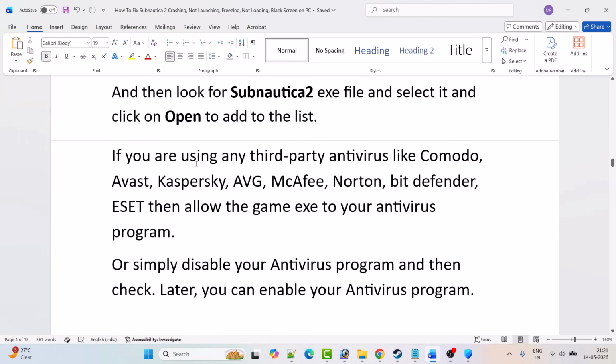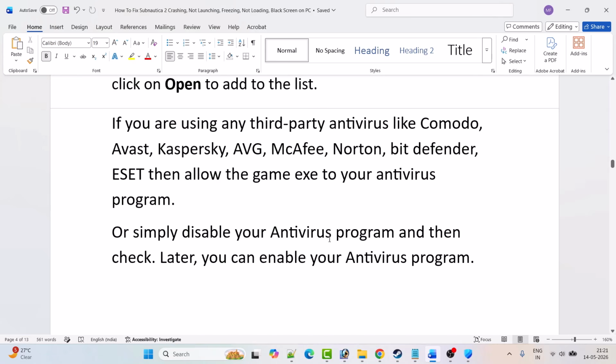Now, if you're using any third-party antivirus software such as Komodo, Avast, Kaspersky, AVG, McAfee, Norton, Bitdefender, ESET, then allow the game exe files in your antivirus program as well. And then you can go ahead, launch the game and check. Or you can simply disable your antivirus program and then check. Later you can enable your antivirus program after playing the game.